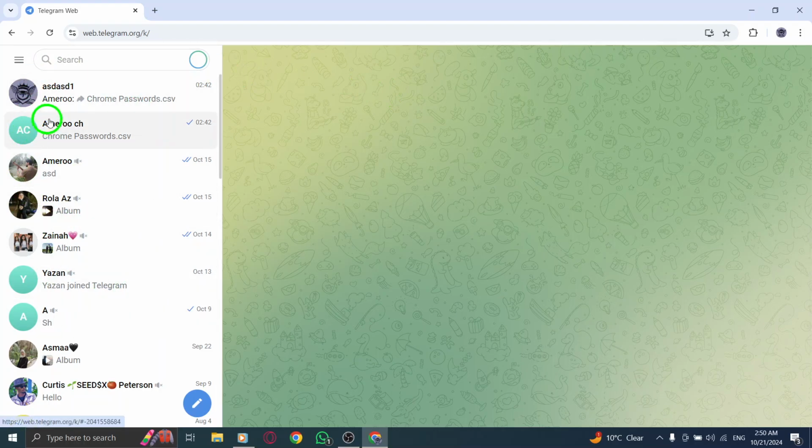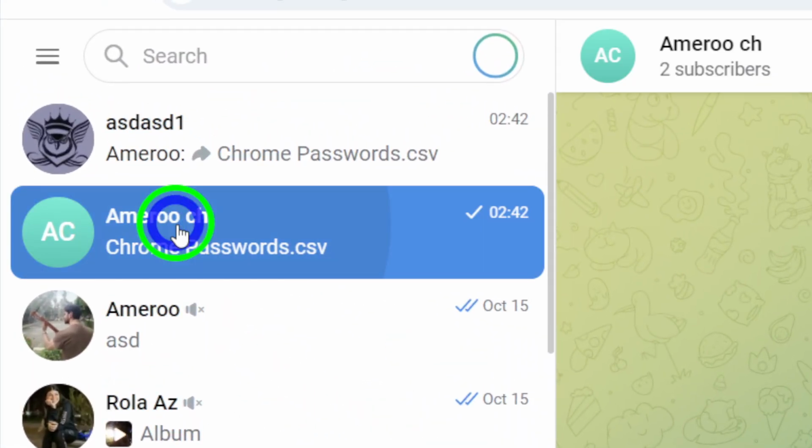Next, find the channel that you want to explore. You can scroll through your list or use the search bar at the top to quickly locate the channel. Once you've found it, click on the channel name to open it.